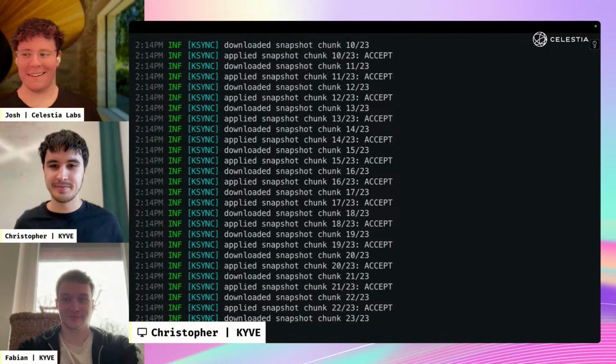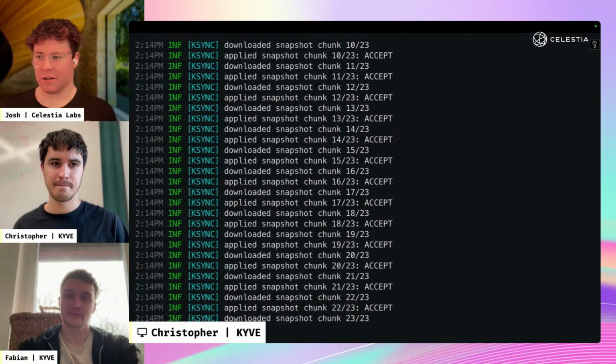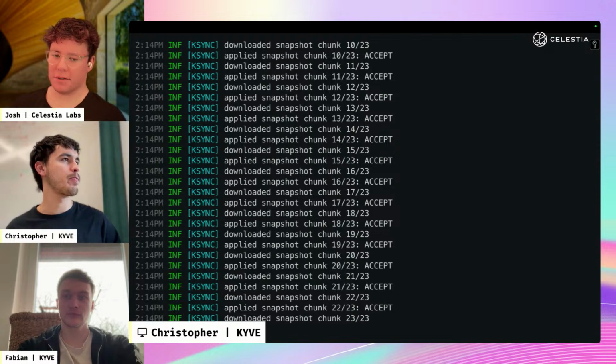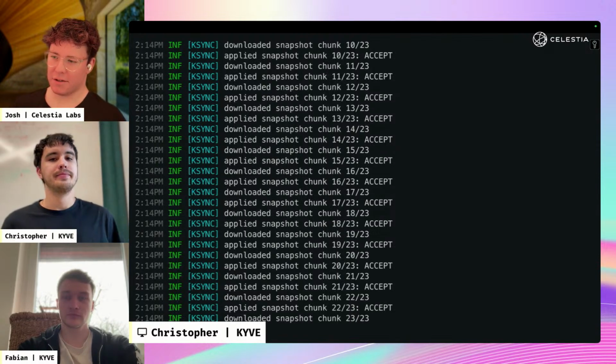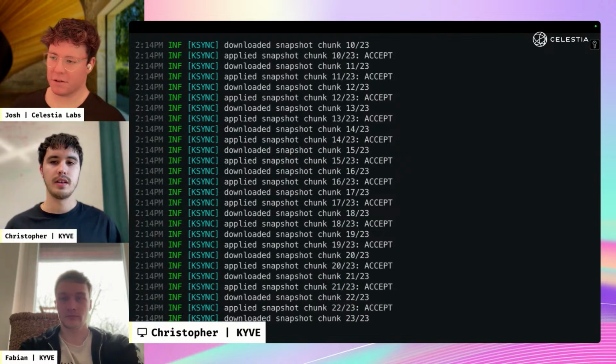Okay, I was going to interrupt you and ask, what is the reasoning that it's more secure to download those snapshots from KYVE? How does the proof help basically assure you that you don't have anything that's junk?